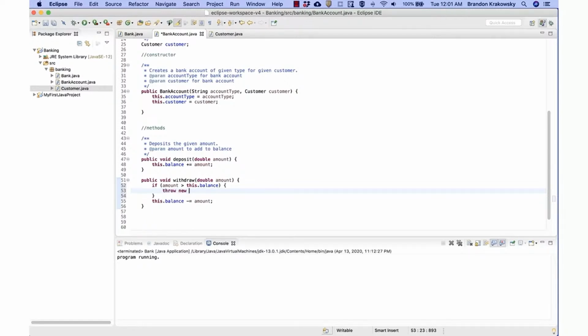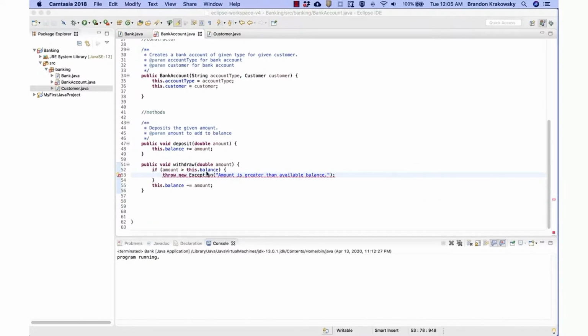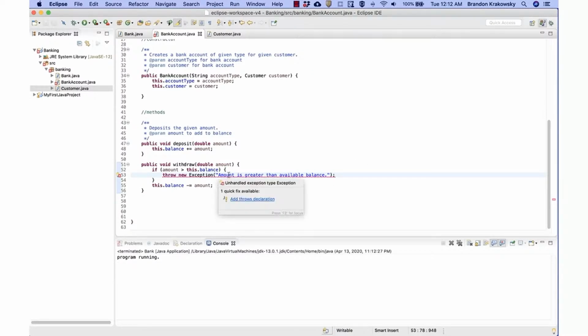We're going to throw a new exception with a custom error message. Amount is greater than available balance. If the given amount is greater than the available balance, then we'll throw the exception and the method will exit before we subtract the given amount from the balance. But if the given amount is not greater than the available balance, then we'll subtract the given amount from the balance. We're getting an error here because we have to tell Java that this method might throw an exception.